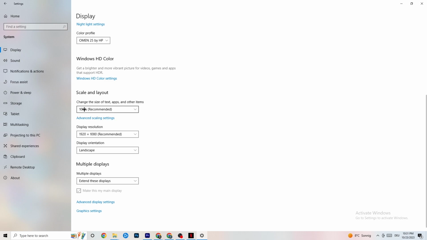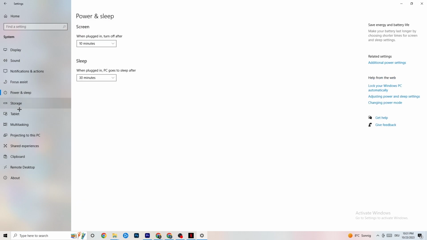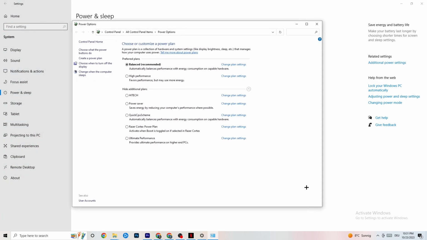Next thing you want to do is go to power and sleep. On the left side, you're going to go to the right side. This doesn't really matter at all. You're going to click on the additional power settings. And now this tab opens up, and as you can see, there is choose your custom power plan. So I'm using balanced, but for some PCs, it's better to use high performance.